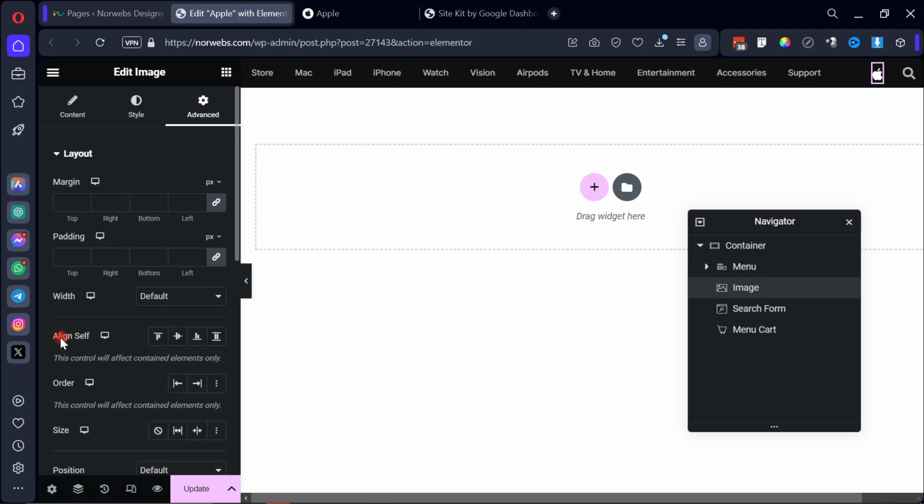So let's see if we go to align self, make it center. Okay, it's not going away. So now we have to use a negative margin. Minus 10 is too much. So minus 5.